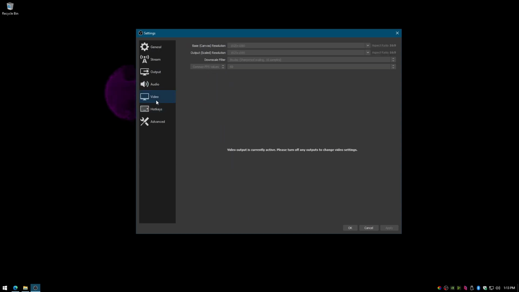Heading over to the videos tab now. The base and output resolution could be left alone, but if you want to record at 1080p, you definitely want to set this to 1920 by 1080 as well as the base resolution. Your FPS now could be left as 60 FPS or 30 FPS depending on what the guide did. And so I'd recommend not touching this value.